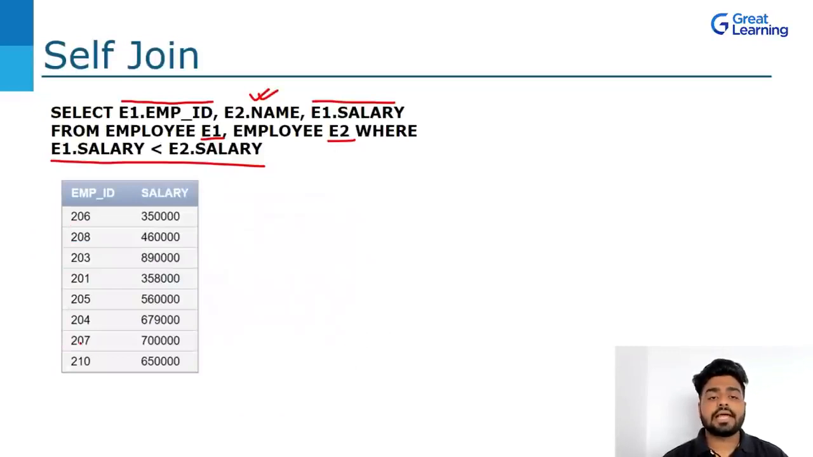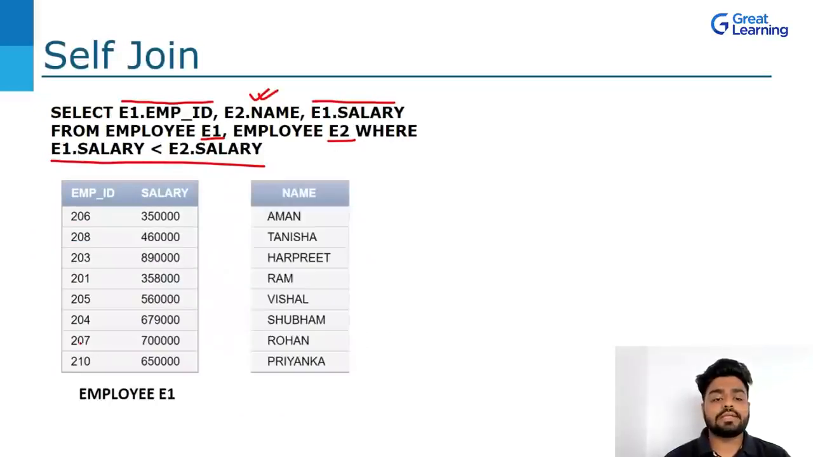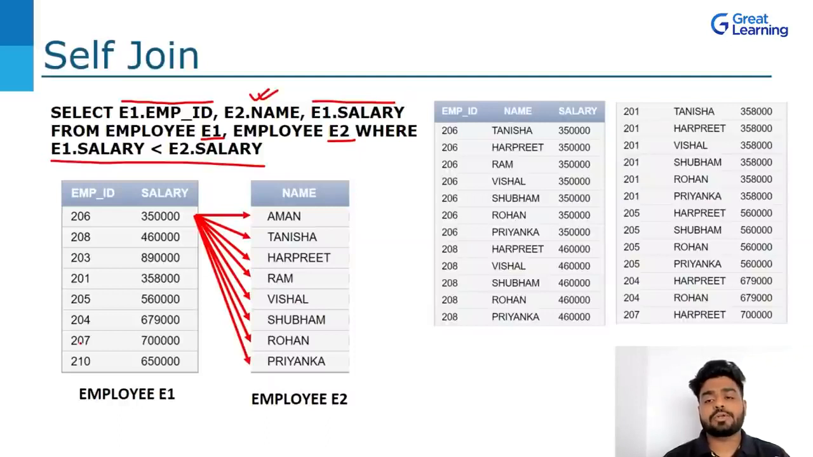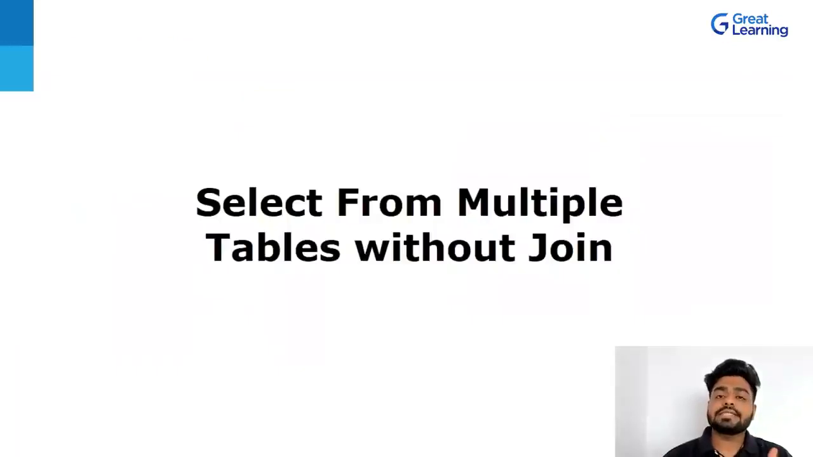Now if you look here, I have created emp ID and salary for employee 1 and only the name from employee 2, right? Now all the rows from each of the tables will get multiplied with each of the rows from the other table, and this will give me an output something like this. So we have 206 Tanisha and then 3,50,000, 206 Harpreet, then 3,50,000. Similarly for all the rows. Now we have to find where E1 salary is greater than E2 salary, right? So that is how you actually do the self join.